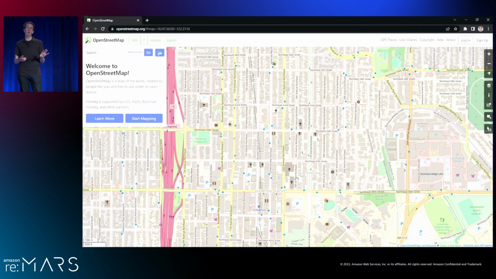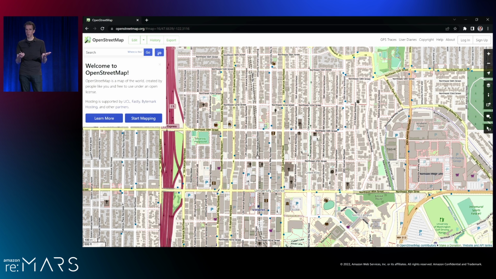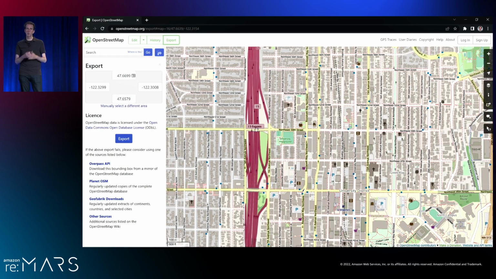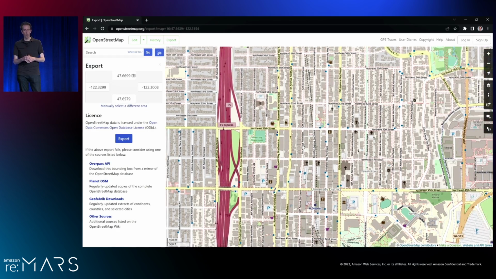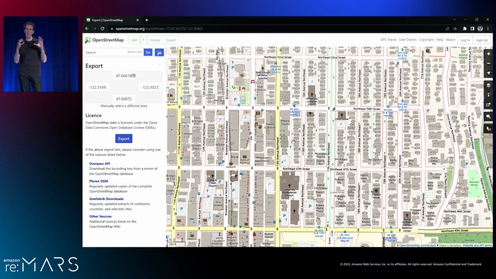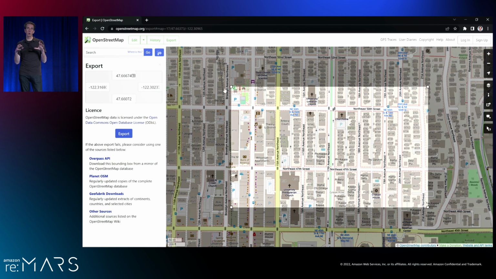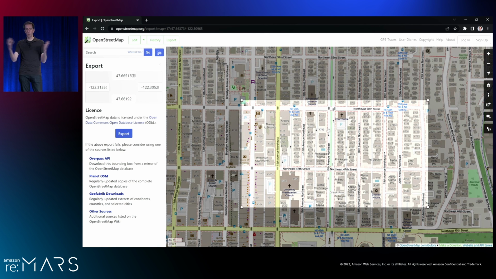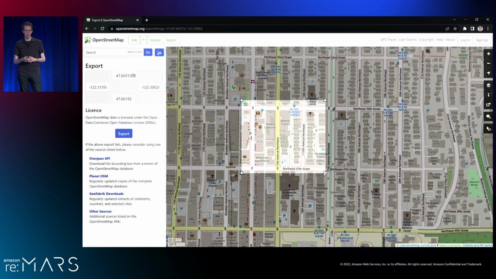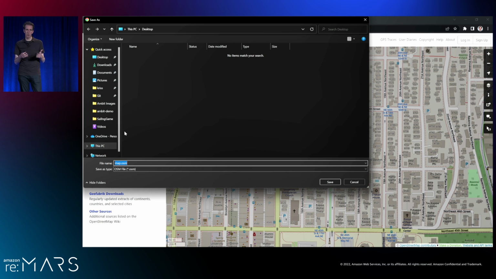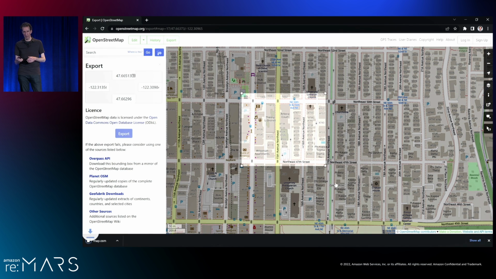So with Ambit, we provide a way that you can generate a city from OpenStreetMap data. So here I am on the OpenStreetMap website. I'm just going to zoom in to a section of Seattle near where I live. And I'm going to pick a section of that map to export and use as the foundation for my 3D world. So I'll just save this exported file to my desktop for easy access.